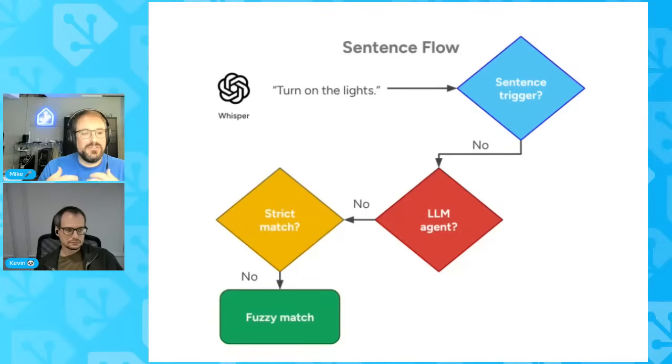So it doesn't just go directly into the conversation agent, as I kind of alluded to earlier. The first thing it checks actually is, does this match one of your sentence triggers? So in an automation, you can say, when I say this voice command, do this, those are always in line to get checked first before anything else. So you can override commands, whatever you'd like to do at that level.